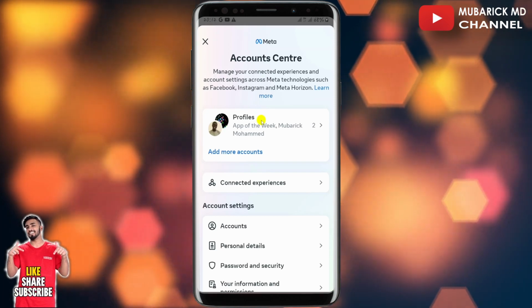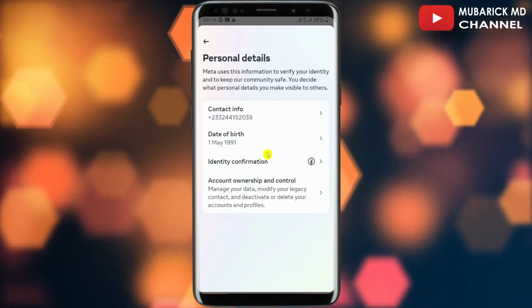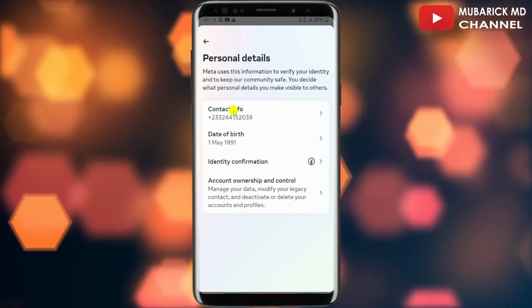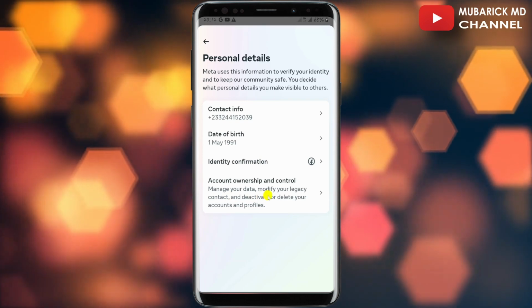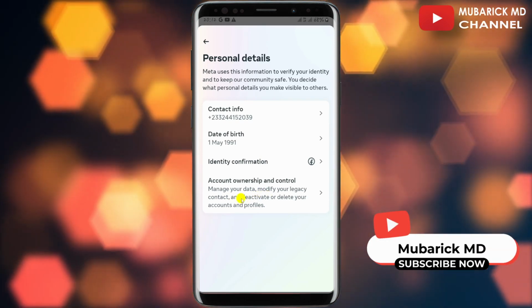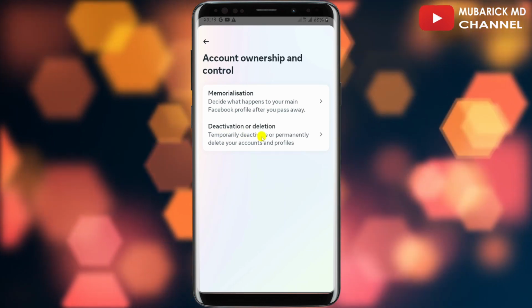Under Meta account center, scroll down until you locate personal details and tap on it. So you have a list of menus under personal details: your contact info, date of birth, identity confirmation, and account ownership and control. Proceed to tap on account ownership and control. Then continue to tap on deactivation or deletion.